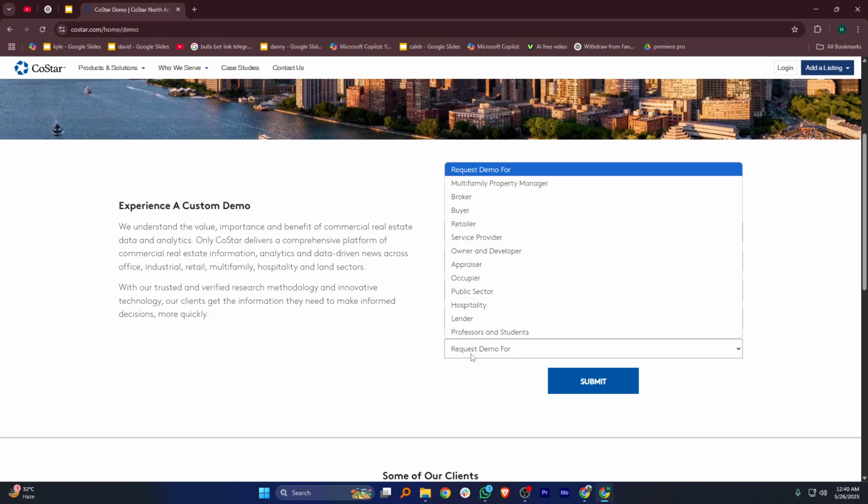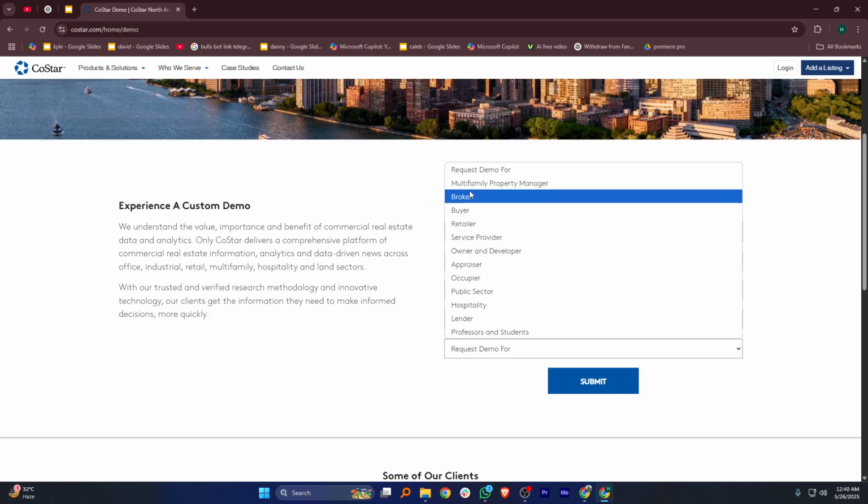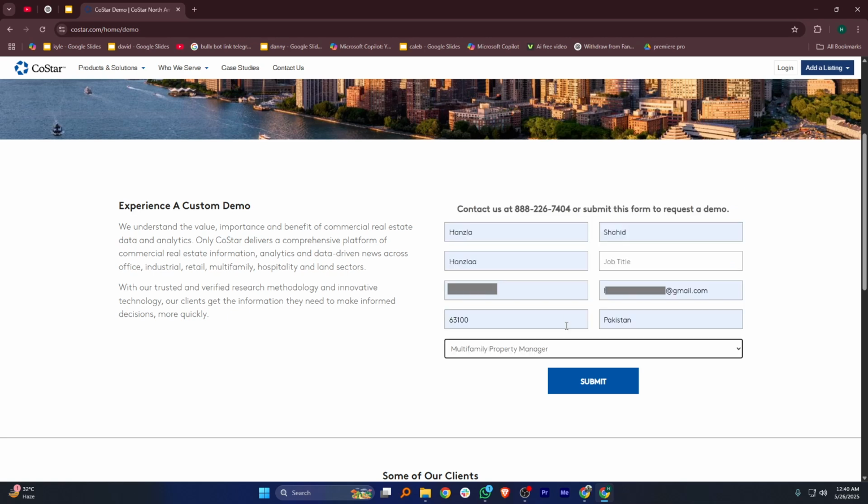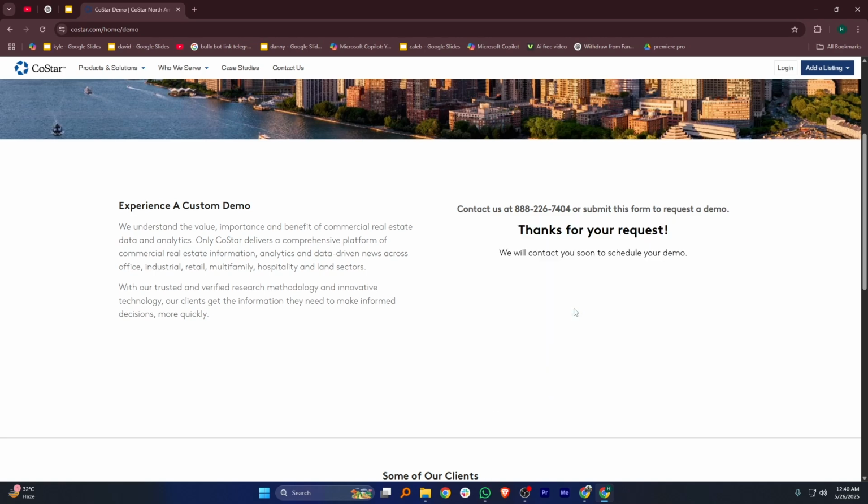The platform is powerful, but it can feel overwhelming at first. Still, most professionals rely on it for accurate, up-to-date commercial real estate data. In short, CoStar is a go-to tool for serious investors, brokers, and analysts who need deep insights into the real estate market.